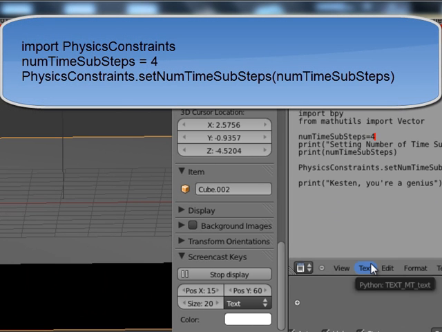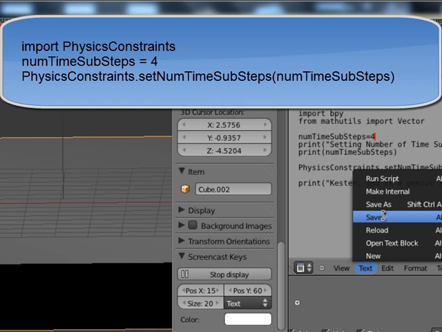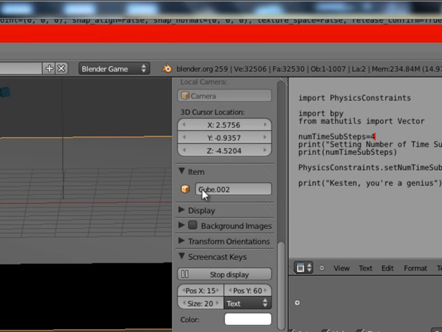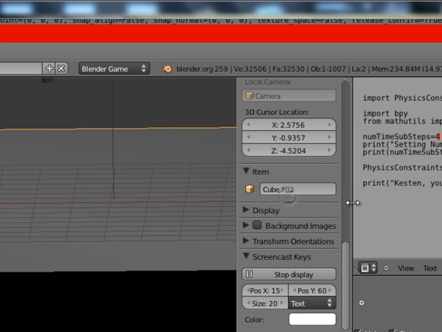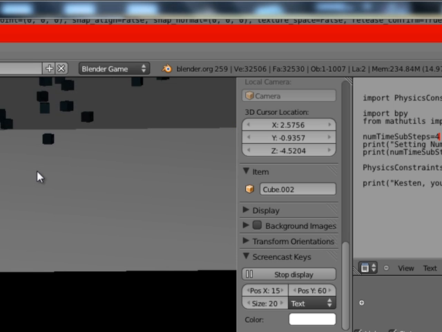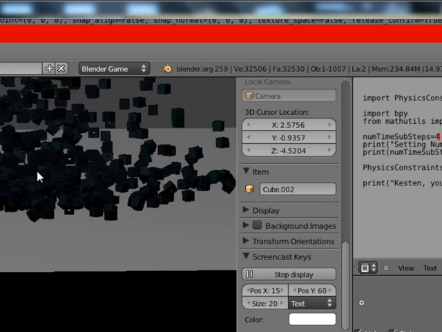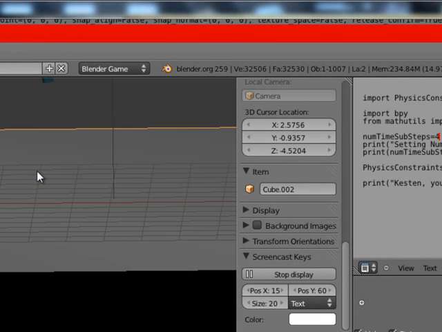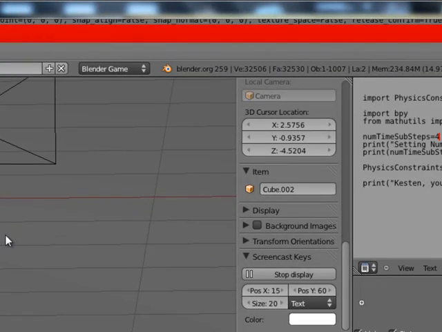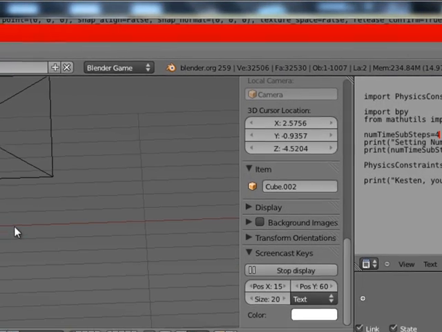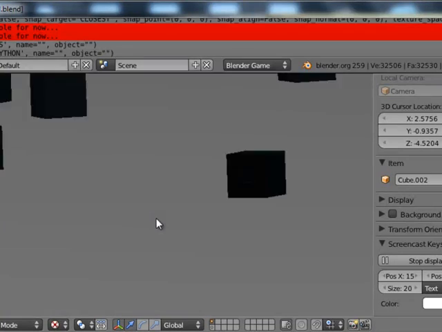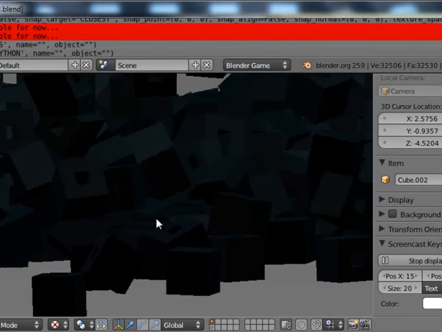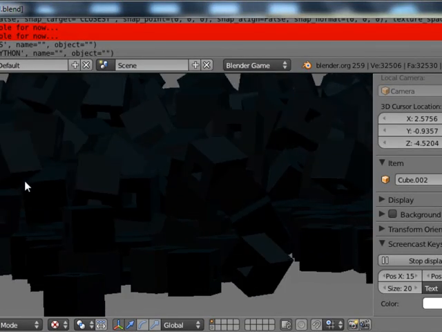I'm going to make sure that I saved everything, so save there. And now we're ready to run our Python script from within the game engine. We press play, and what we're looking for is less penetration from the boxes. Alright, that looks better. We're still pretty far away, so let's zoom in a bit. And press play again. Yeah, I think that's pretty good now.